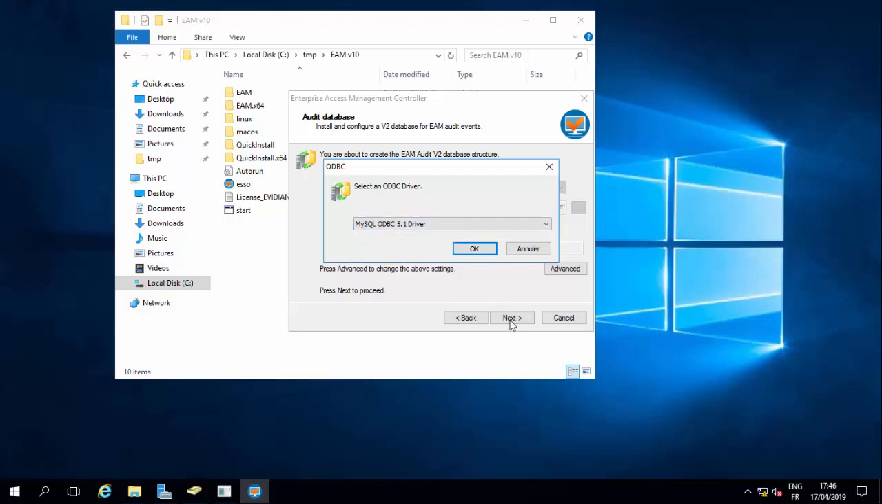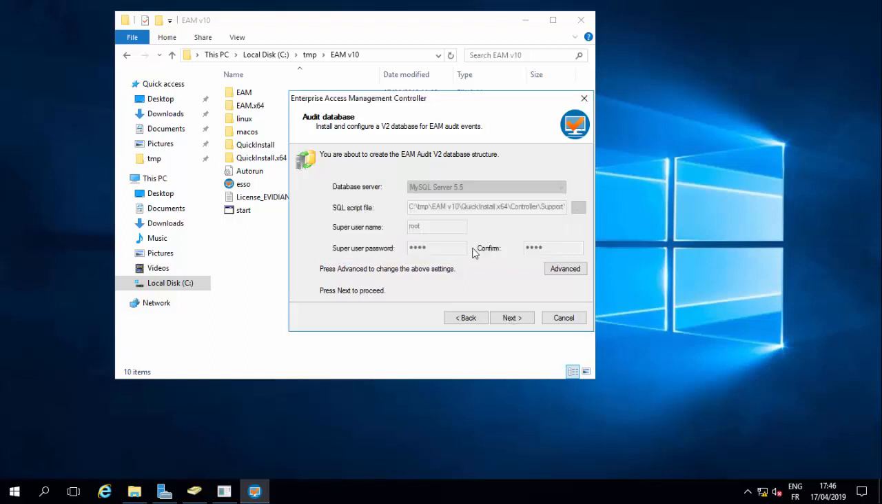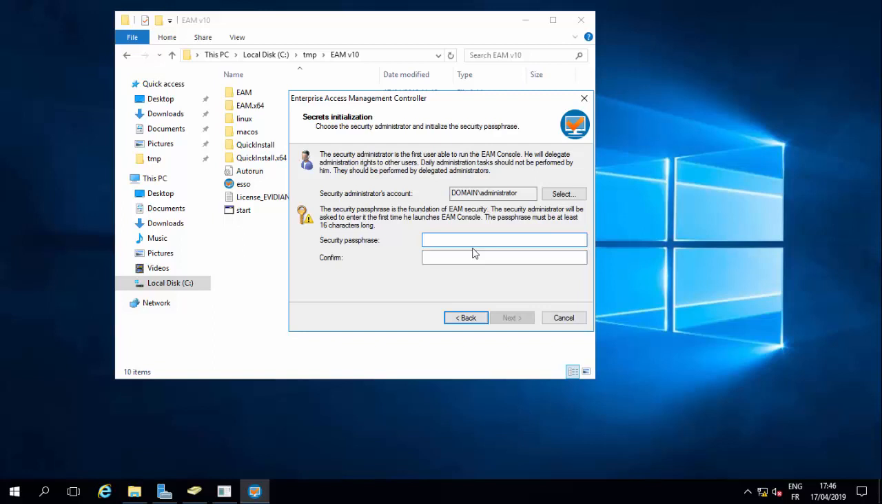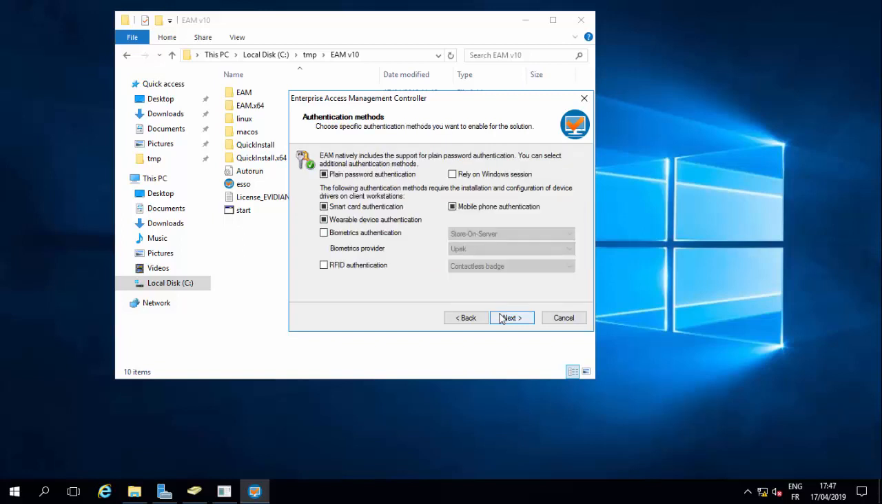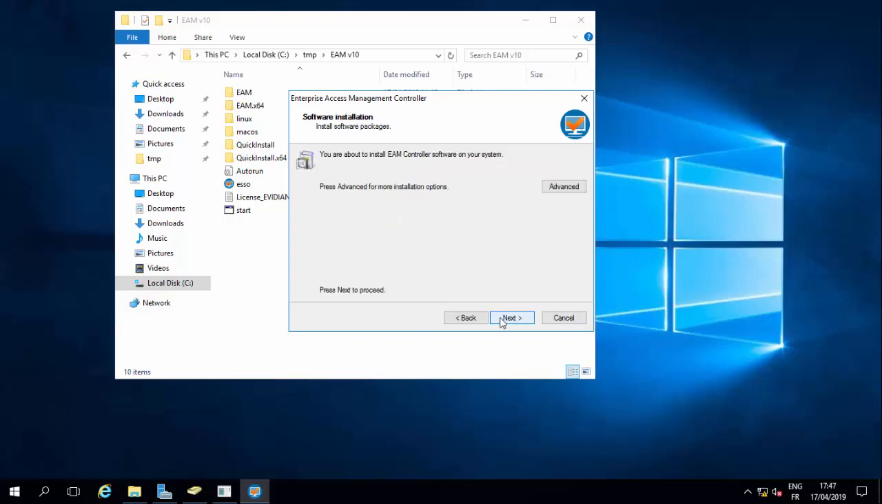Click OK. Now that the audit database has been configured, I must choose which account will be security administrator and choose a passphrase. It will be required at first launch of the EAM console. Then choose the authentication methods you will authorize to open the EAM controller. Click on Next and proceed to installation of the EAM controller.